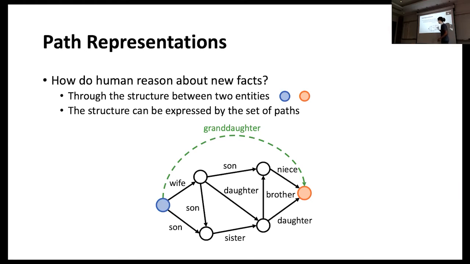So, for example, just this very small subgraph here, and in order to express this structure in a simpler way, you can express it by the set of paths between them. For example, if you take a look at this path, you see that this is his wife and her daughter and her daughter. So you can possibly infer that the relationship between the head entity and the tail entity is granddaughter.